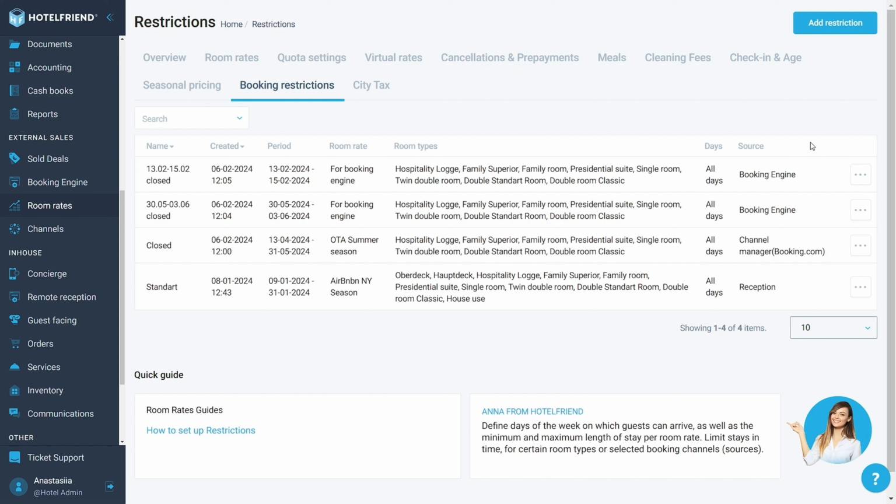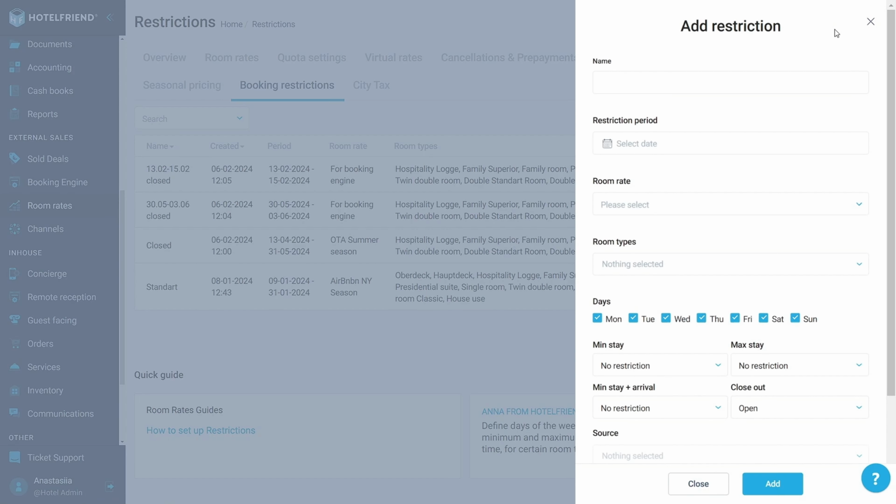In the main booking restrictions overview, you can see all your created restrictions. Each restriction entry provides quick access to edit, copy, or delete options through the menu on the right. To add a new restriction, click on the Add Restriction button. This will open a form where you can define the details of your new restriction.